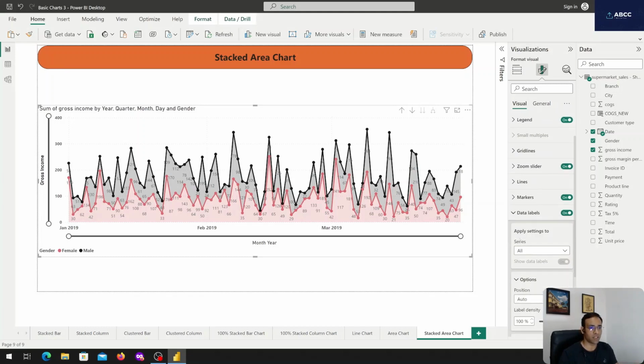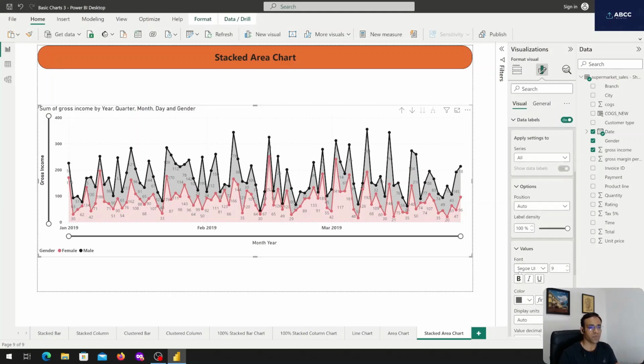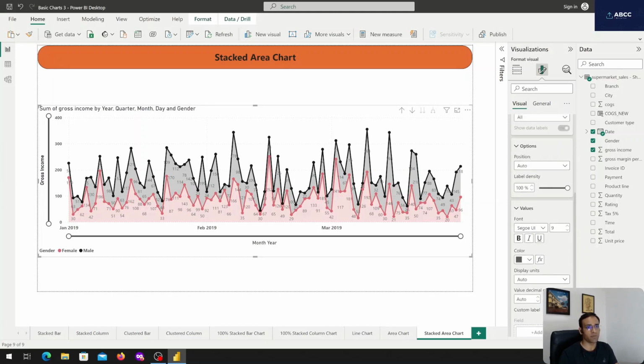Data labels, we have included the data labels. Position, that we can define. I just let it auto, but there are two more options that we can play with. Label density, I have included 100% label density, which can fill the maximum possible values. You can perform text formatting by going to the values here.